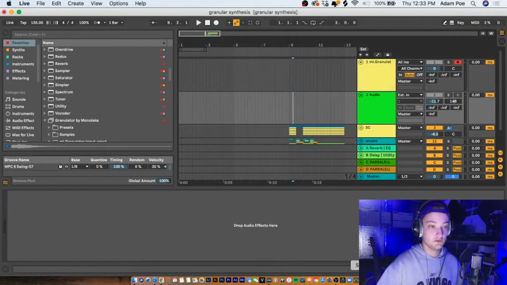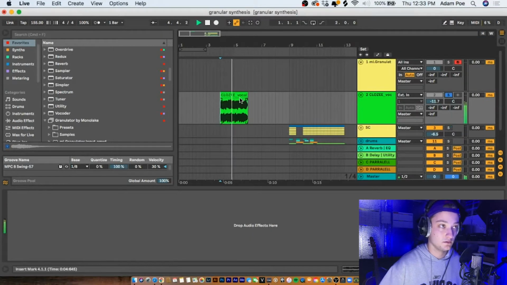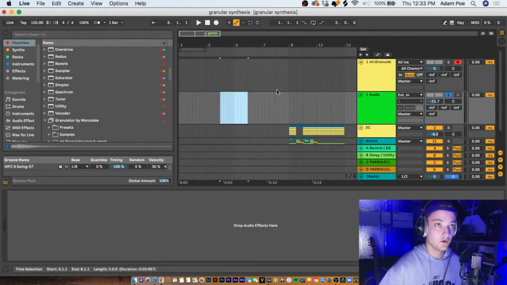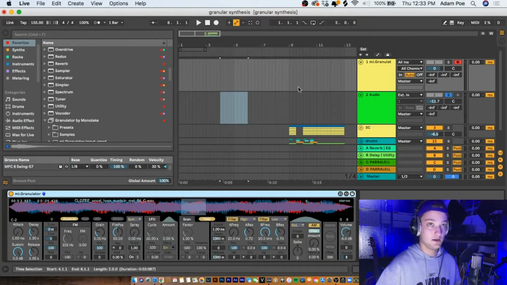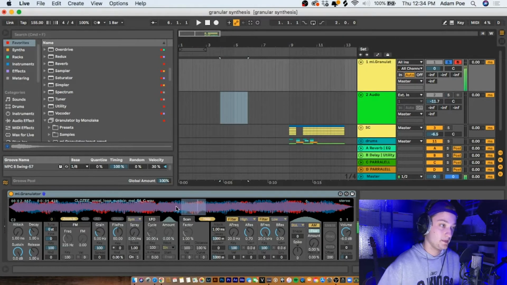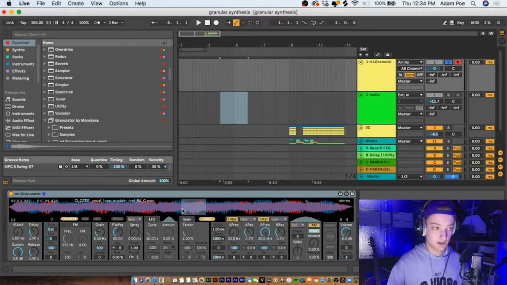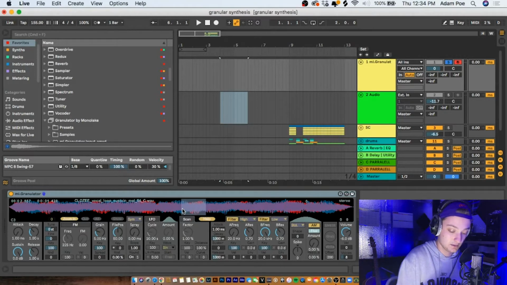I'll show you just the raw sample before we toss it in. So it's just a sustained vocal note. And then if you hear me play a note on the granulator, it's basically cutting it up into a ton of different little bits and pieces, grains technically, and looping them in a different order to make the sound.